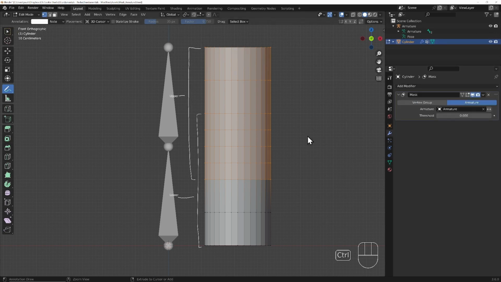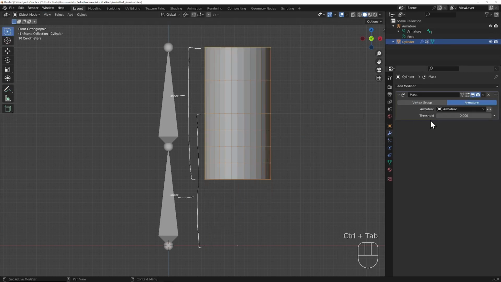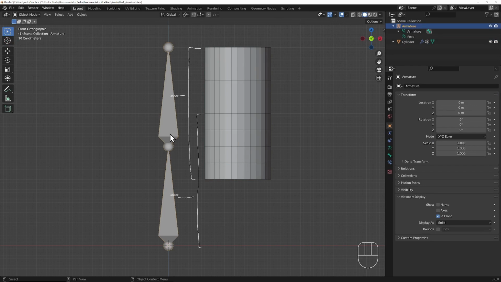Let's go back to the modifier properties and toggle back into object mode. In order to see how the mask affects the mesh, we need to select the armature and toggle into pose mode. Because the upper bone was already selected, the mask modifier is showing all the vertices associated with that bone. Let's select the lower bone.